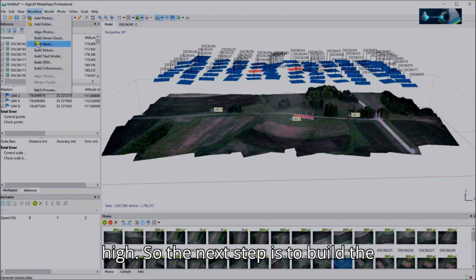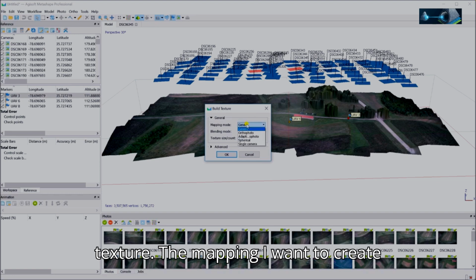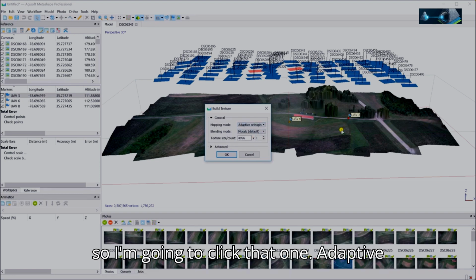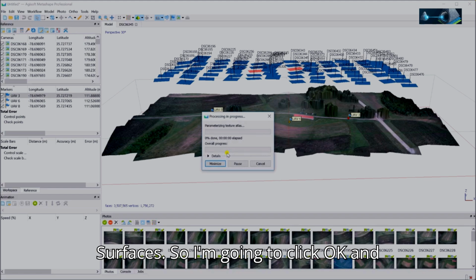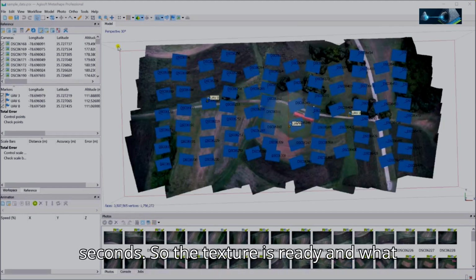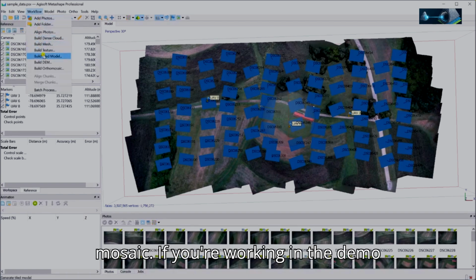So the next step is to build the texture. For the mapping, I want to create an orthophoto or an adaptive orthophoto, so I'm going to click that one. Adaptive orthophoto takes the flat surfaces and applies different algorithms to the flat surfaces and the nearly vertical surfaces. So I'm going to click OK, and it's all going to take probably a couple seconds. So the texture is ready, and what is left now is to build the DEM and build the orthomosaic.